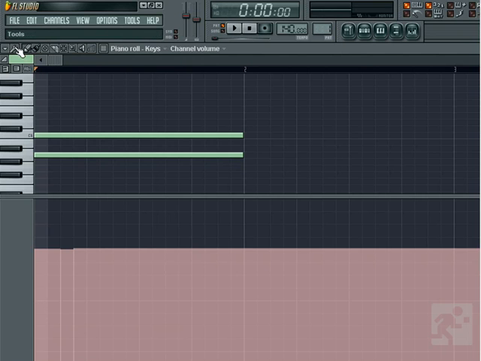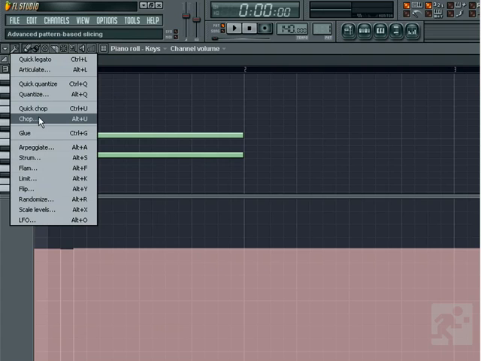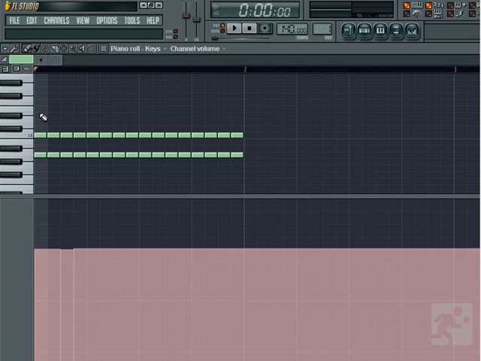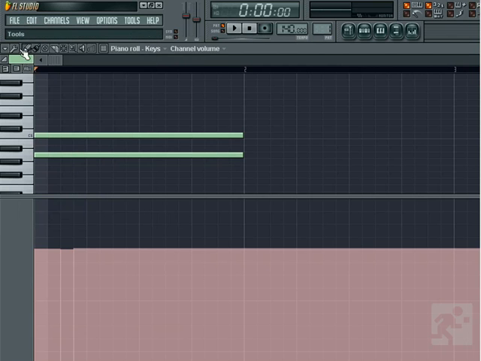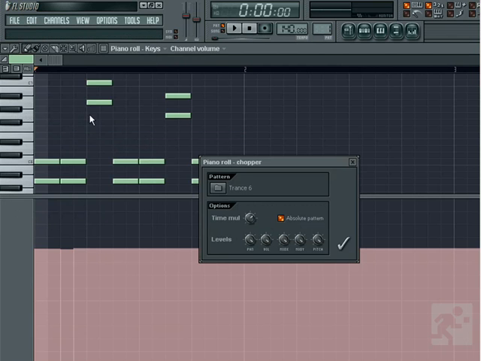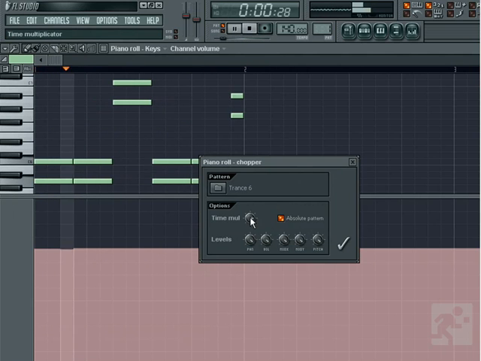The next tool is something fun to play with. The chop function automatically chops notes into pieces. The quick chop function will chop the notes according to the current zoom level of the grid, meaning the notes will be split according to the vertical lines visible at that resolution. The actual chop menu gives us some more advanced control over how the notes are chopped.